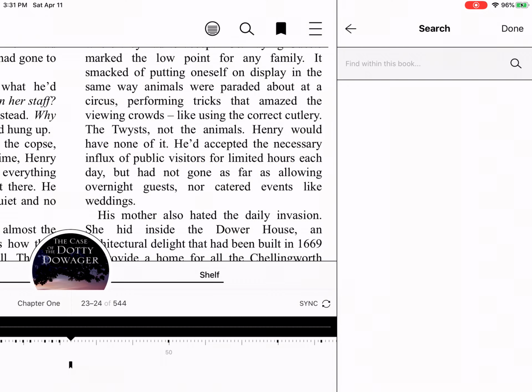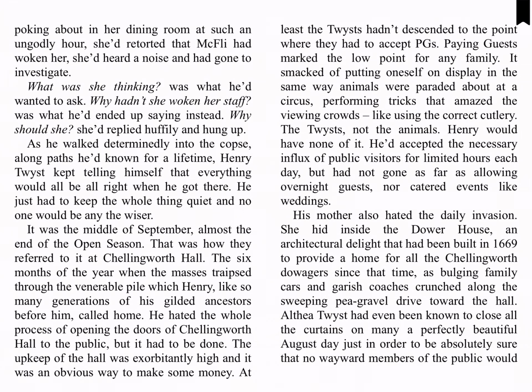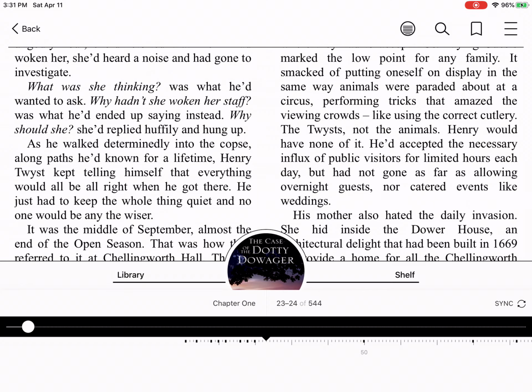Probably more useful for nonfiction books if you're doing research or something like that. And then there's a little bookmark icon, which right now is black because I have a bookmark on this page. If we click back so that we're on the page itself, if I undo that bookmark by touching the upper right corner of the screen, that bookmark is white. So when it has been set for that page, it's black. If I click on it again, it's white. That means there's no bookmark on that page. But that is one place that you can set bookmarks.